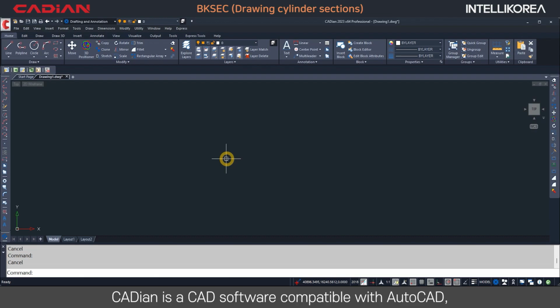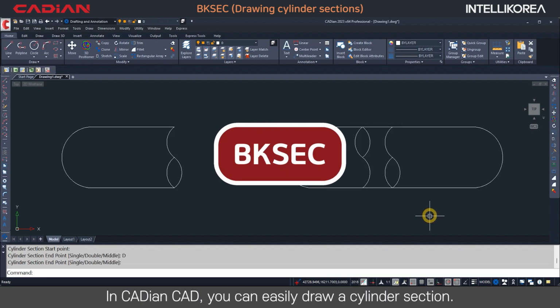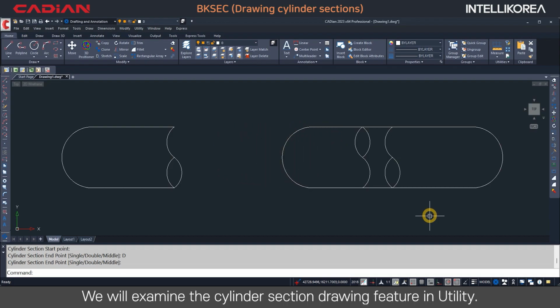CADian is a CAD software compatible with AutoCAD, developed by the Korean company Korea. In CADian CAD, you can easily draw a cylinder section. We will examine the cylinder section drawing feature in Utility.